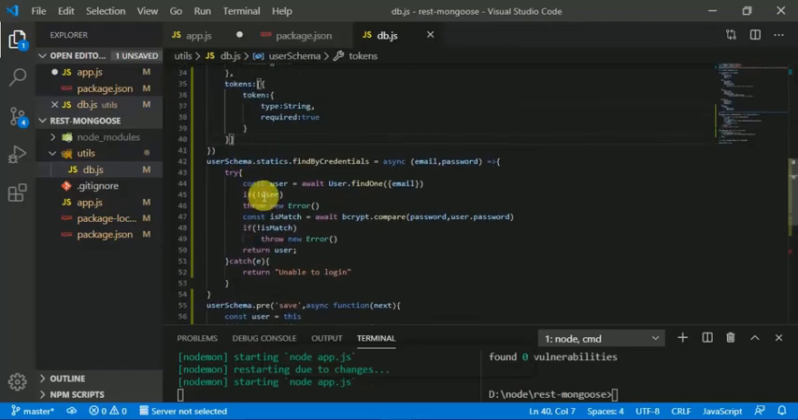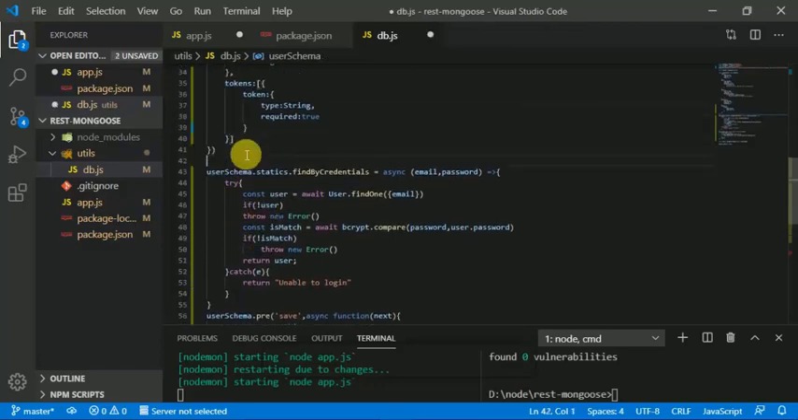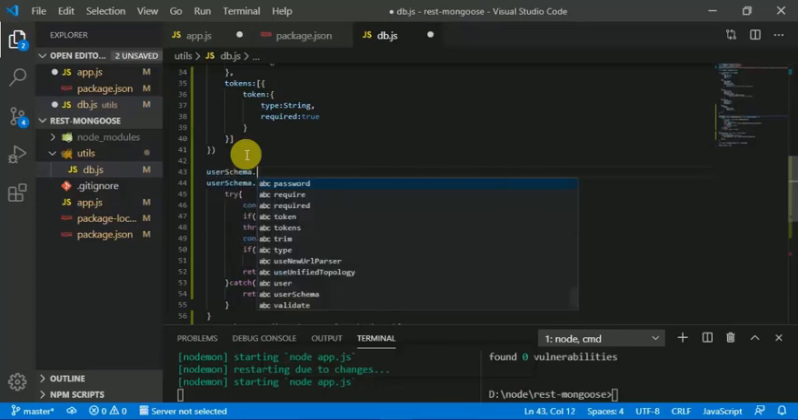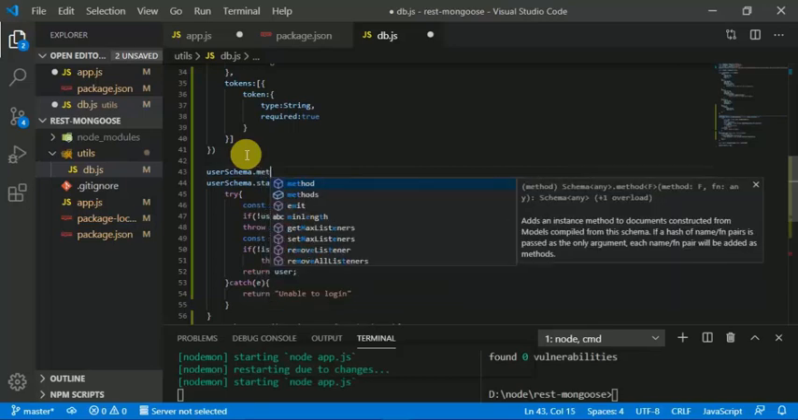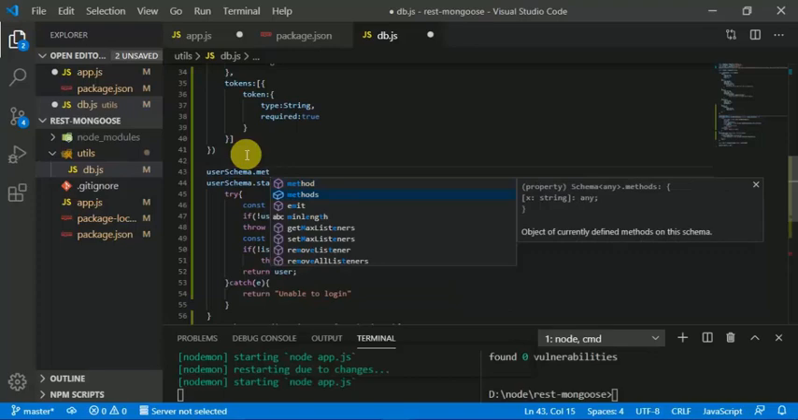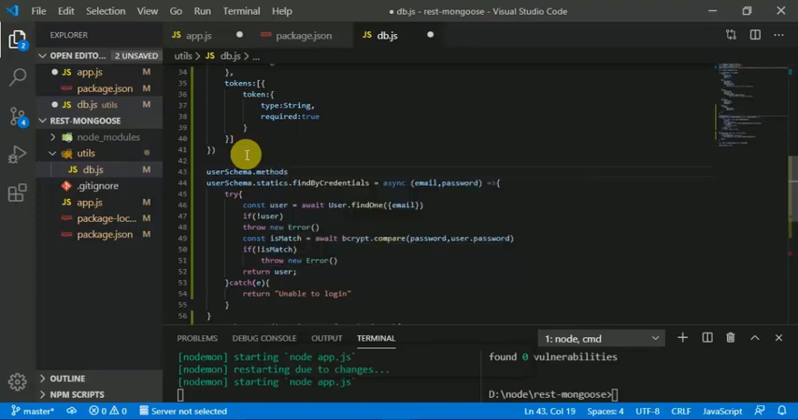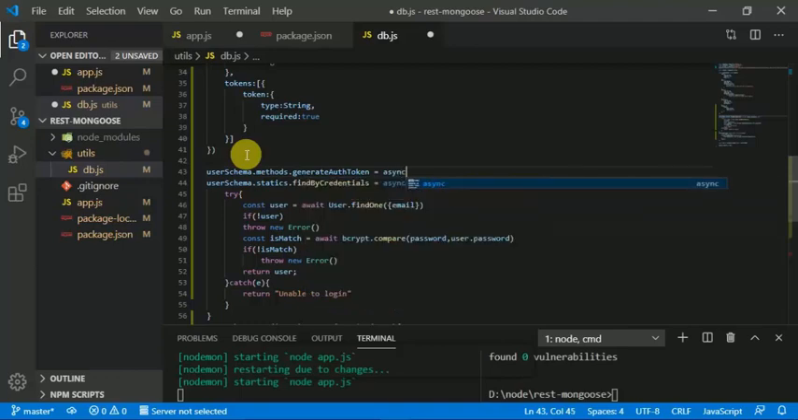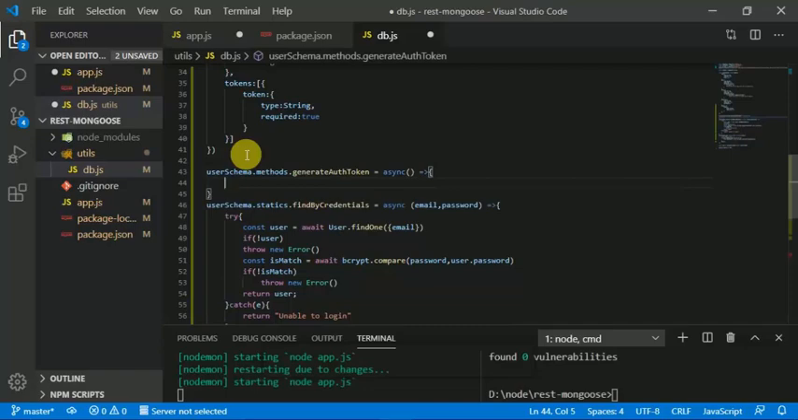So in here, let's say I am going to create it like userSchema, but we are not going to use the schema method or statics. We are going to use it for that particular user. So in here we write userSchema.methods and the name generateAuthToken, and it's going to be an asynchronous process. And now we can define it here.